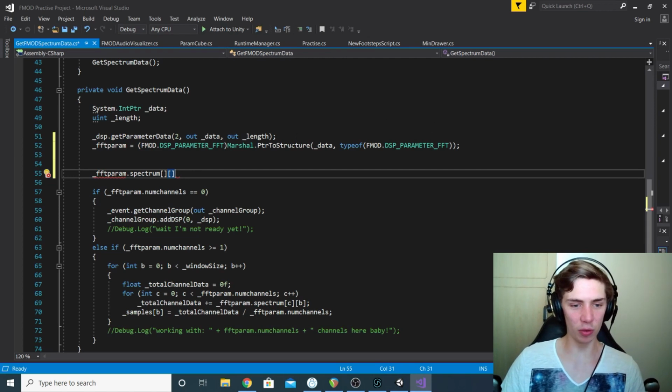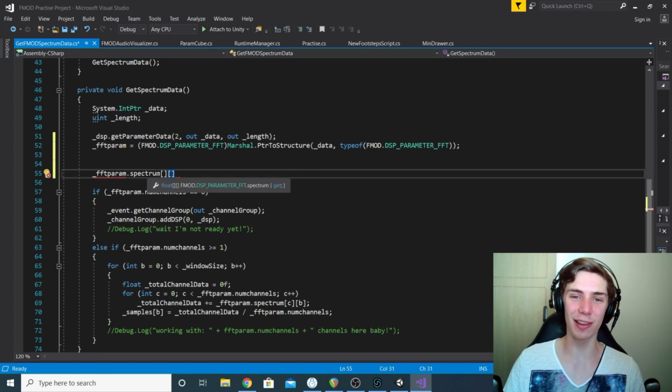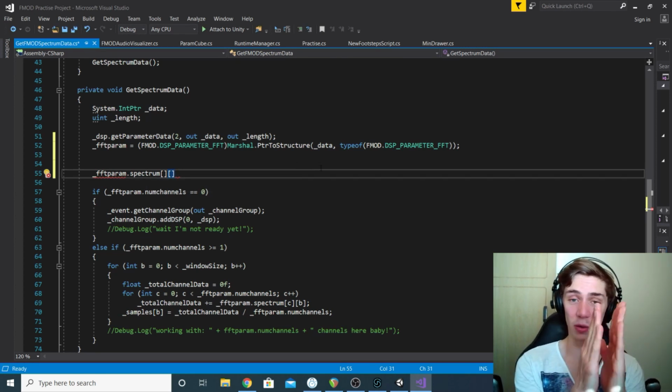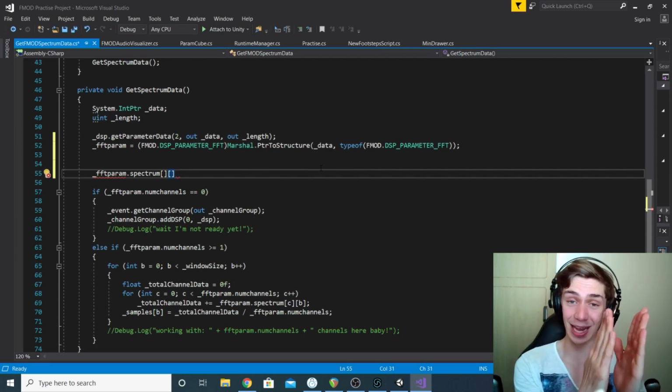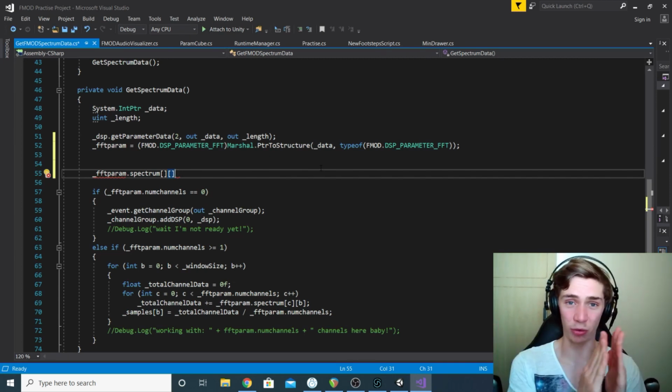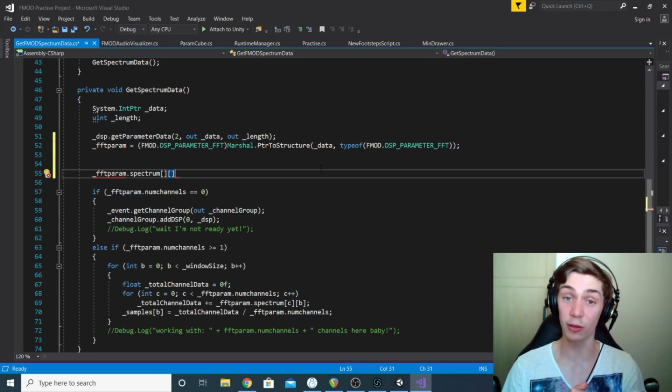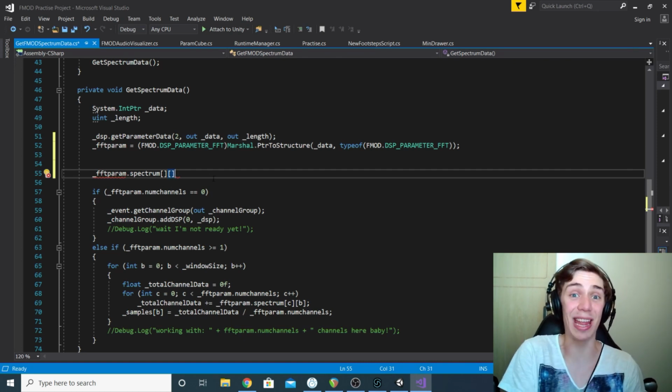Now, the variable spectrum is another array. This is actually like a double array, so it's even more confusing. But this is basically what's containing our data. In fact, it's what's containing those specific samples and the amplitude of those samples. So all 256 or 512 or whatever you set your window size to. Now, like I said, it comes in the form of a double array, which is like an array within an array, a list within a list.